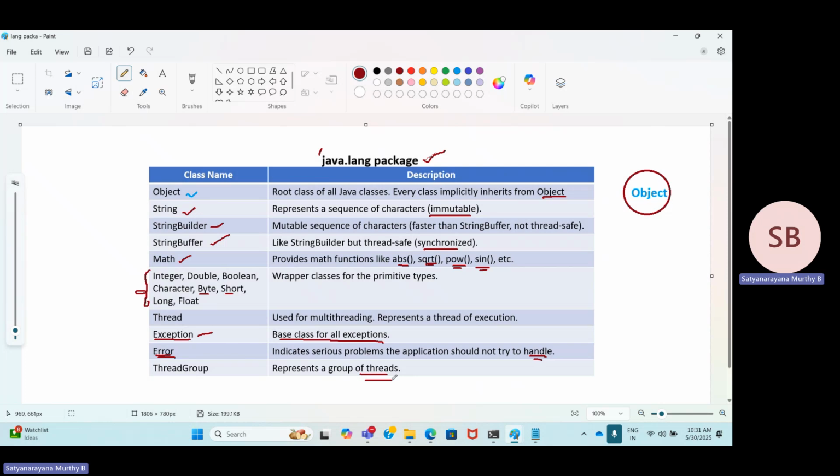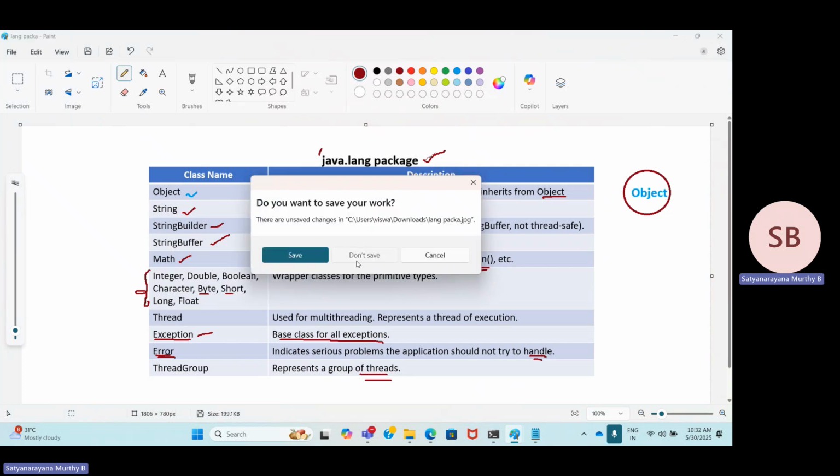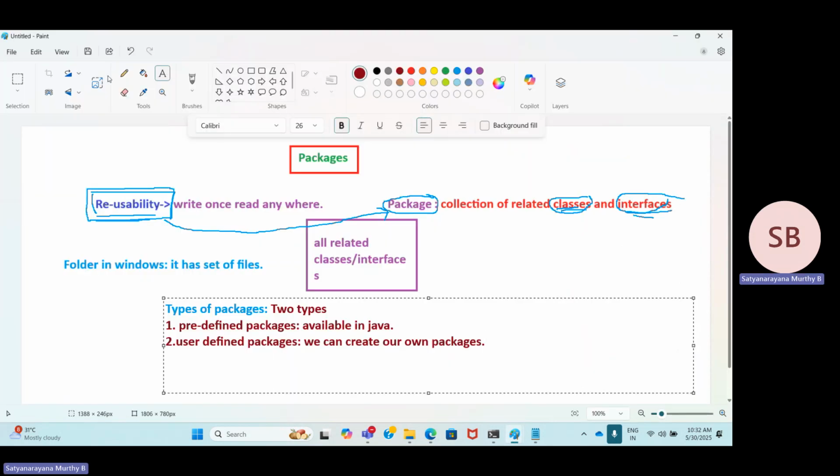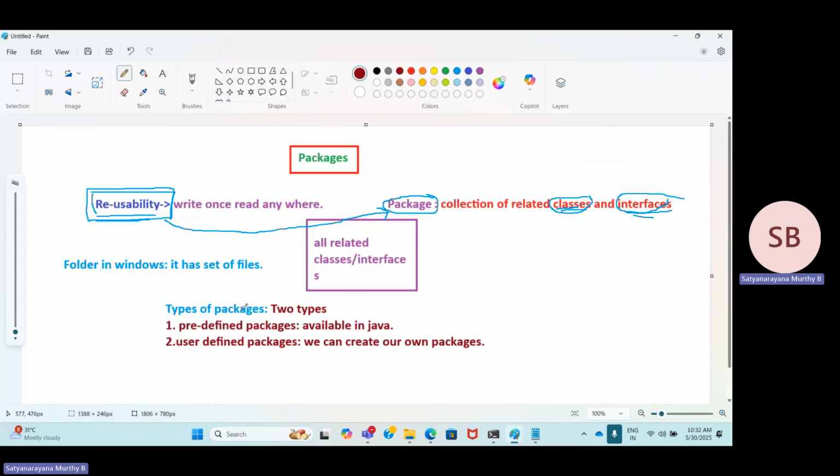So these are the different types of predefined packages and available classes. This is about the first type of package, called predefined packages.